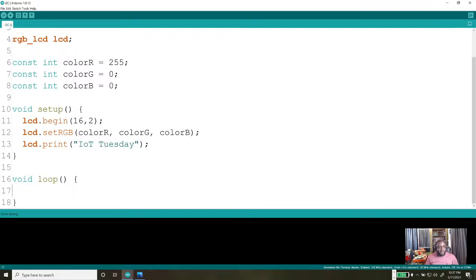However, the only thing I want to do in the loop here is probably set the cursor and show how that works. So I can do lcd.setCursor. I want to set the cursor on column 0, line 1, because you're doing 16 columns by 2 rows. So set it on column 0, the first line.